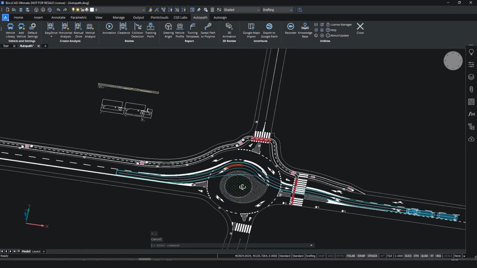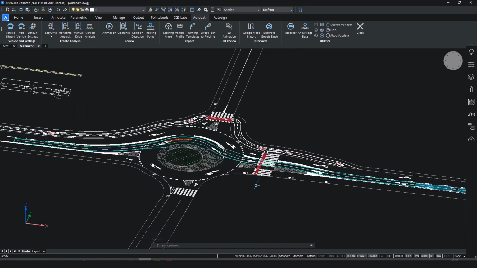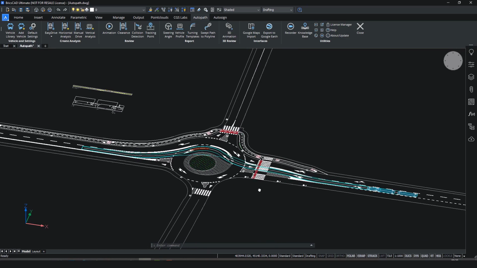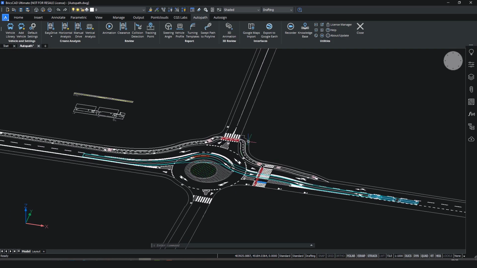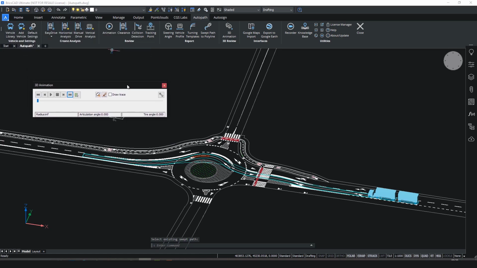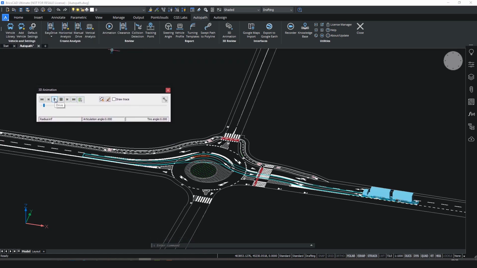Now let's take a look at the most interesting new feature of the AutoCAD software. This is a 3D animation and related 3D vehicle modeling creation option. Run the 3D animation command and select an existing path. Then you press the play button and the vehicle starts moving along the path. Finally, you can also create a 3D model of the vehicle anywhere along the path.